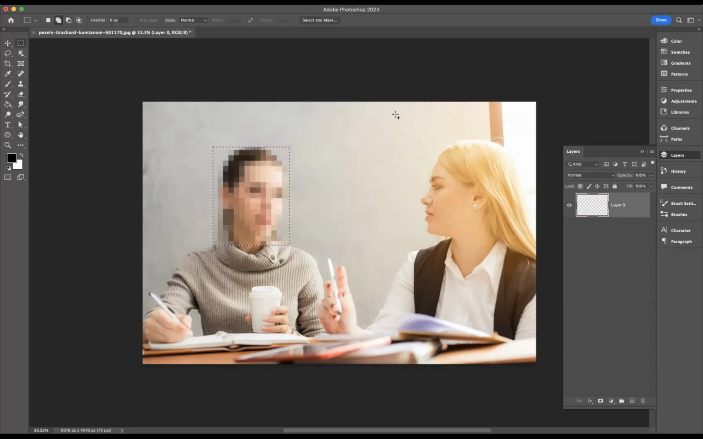Let's press okay. And then obviously what we need to do now is deselect. Shortcut on a Mac is Command D, and on Windows, Control D.